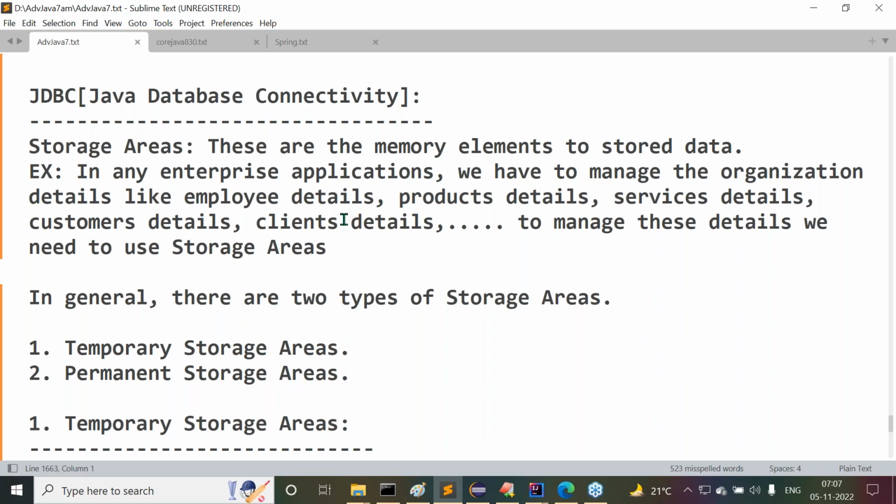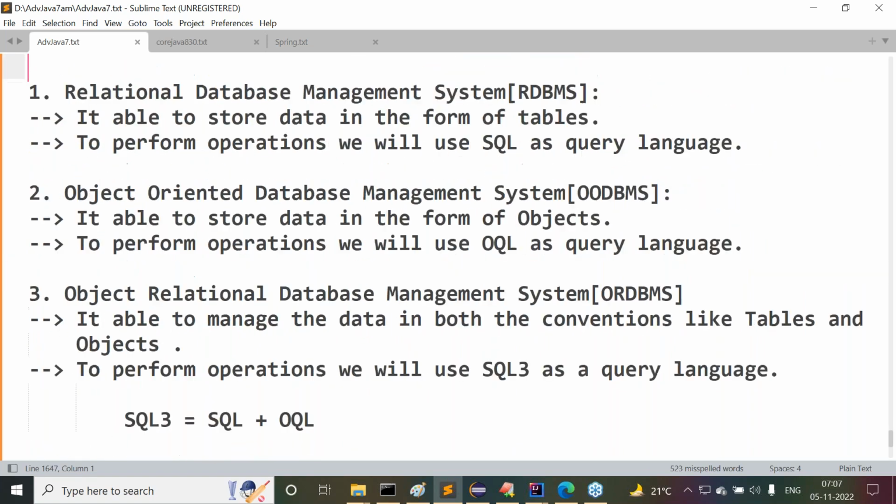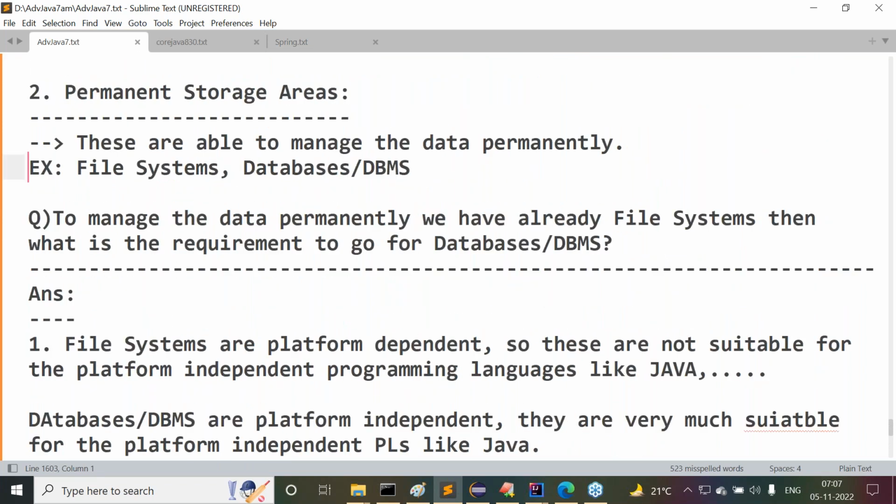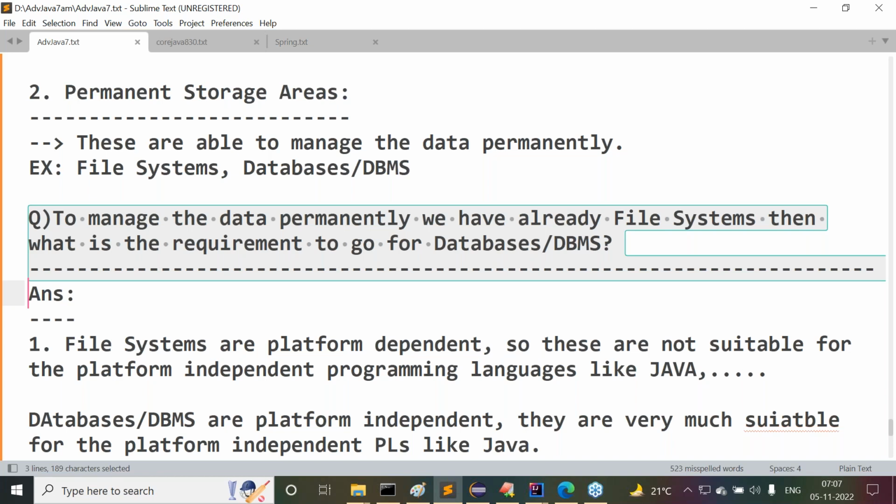All right, sir, file systems. Already we have a question. The question is very clear: to manage data permanently, we already have file systems. Then what is the requirement to go for databases or database management systems? This is the question, guys. There are a few answers given there.